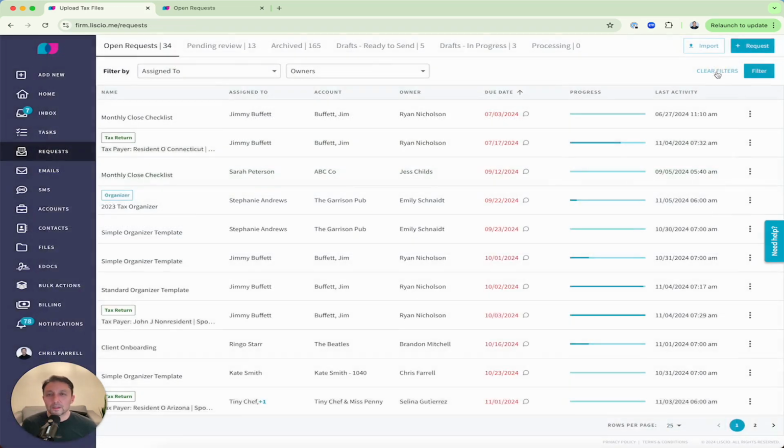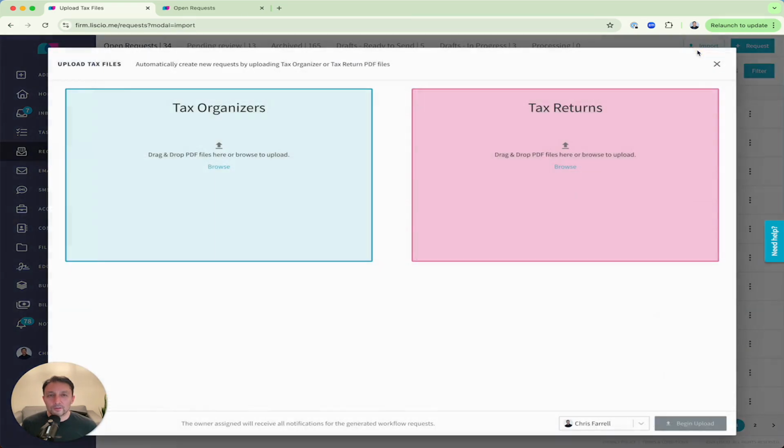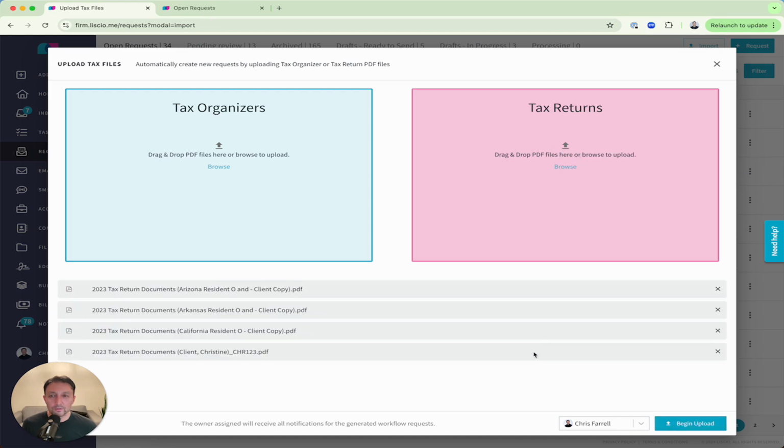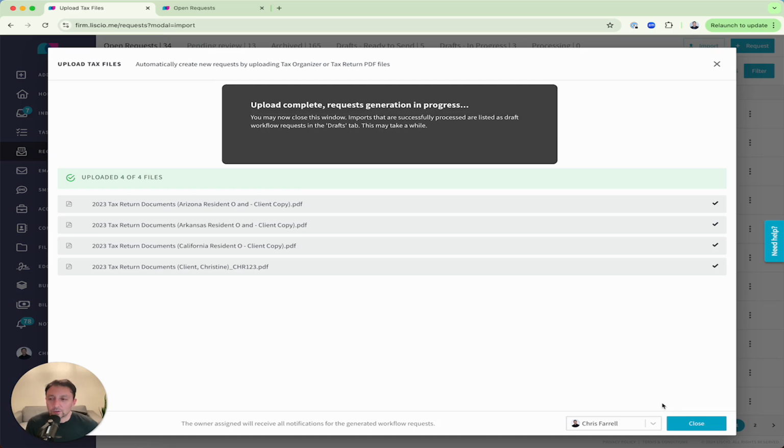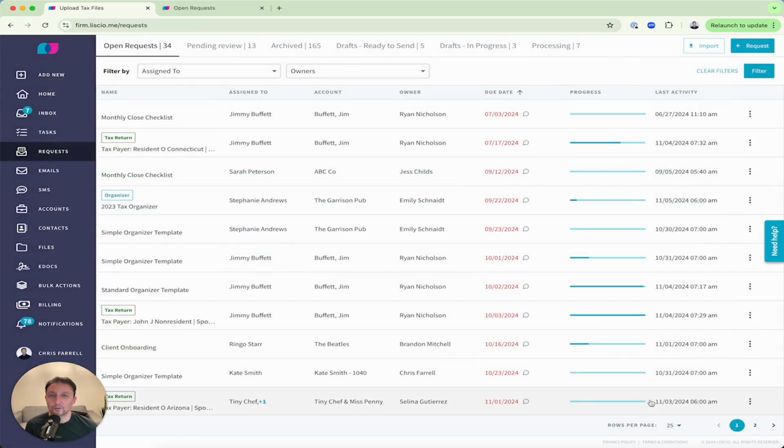So that's it. On the other side, if you want to send some tax returns, it's exactly the same thought process, which is I can go ahead and grab some tax returns here and just drag and drop them over. And then we hit begin upload, and that really starts the process. So we have some really intelligent matching, which is if we match the client ID, it'll automatically pick the account. If we match the email address inside of the return or the organizer, it'll automatically pick the client. If that doesn't happen, then we'll go ahead and have the firm select them.